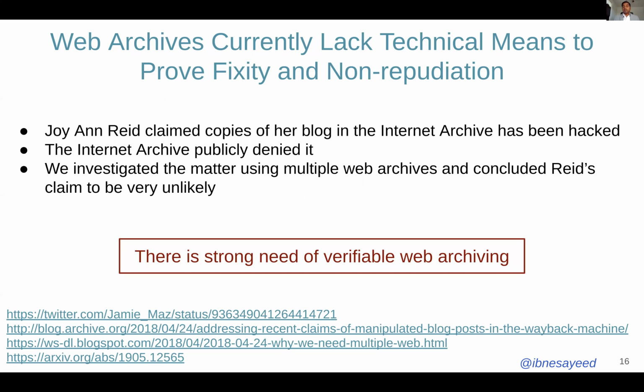Web archives currently lack technical means to prove fixity and non-repudiation. It is often desired for web archives to be able to technically prove that this page that we are serving is indeed how we observed it. And currently there is no technical means. However, signed exchanges have the potential to serve this purpose.